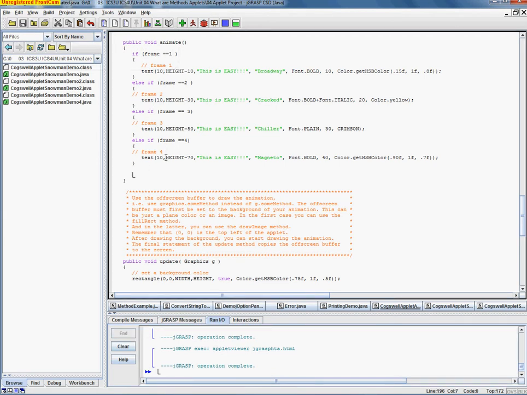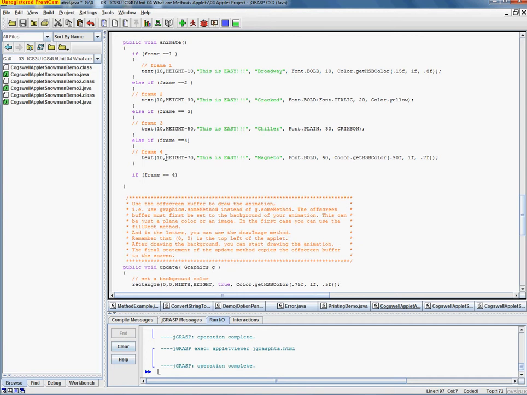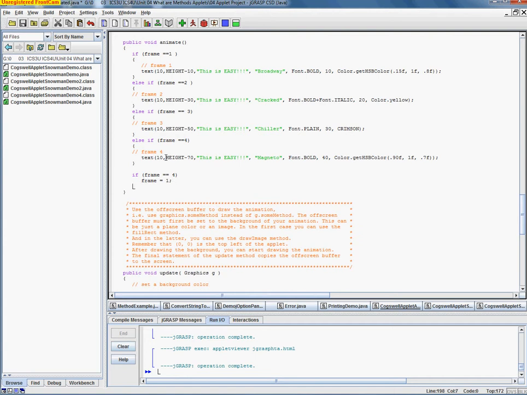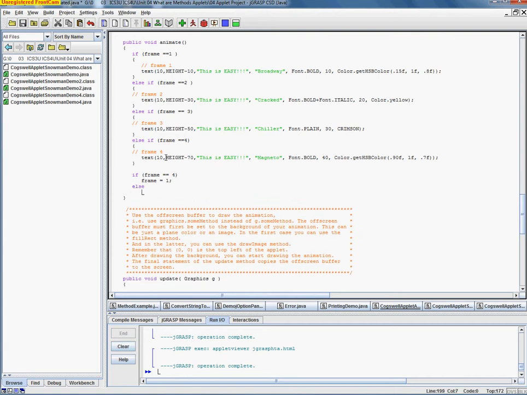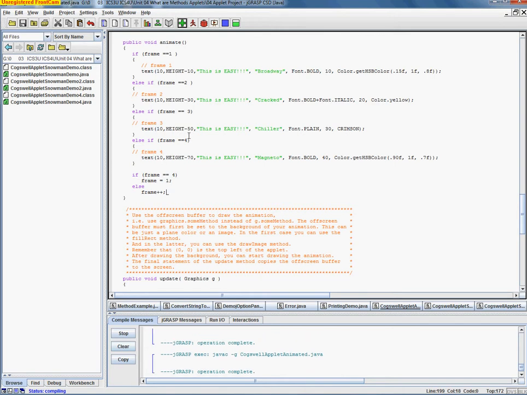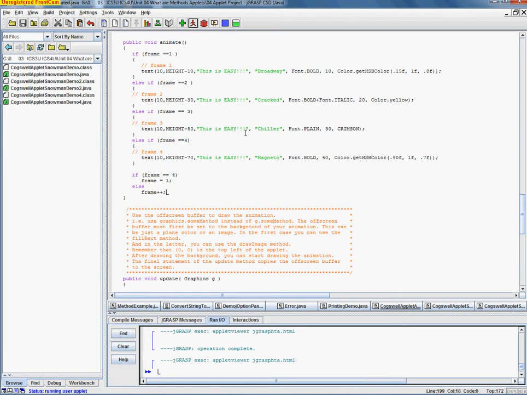Once I've drawn my frame, if my frame is the last one, then I want to go back to the beginning. But if it wasn't the last one, I just want to go on to the next frame. So now this should take me through each frame one at a time, and my animation should take place.